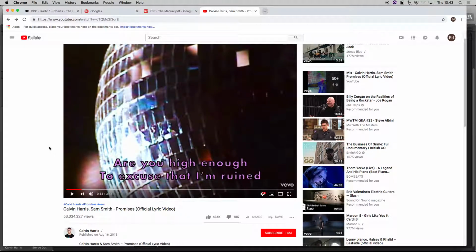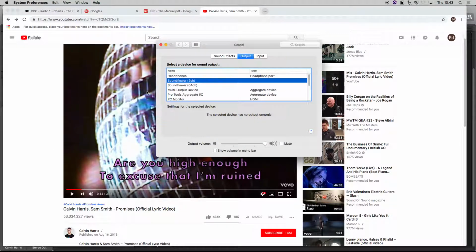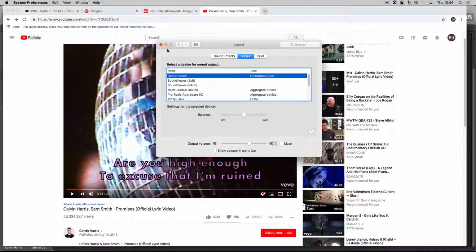Once you've done that, probably while it's still fresh in your memory, go back to the system preferences and set the main output back to the headphones. Just while you remember.